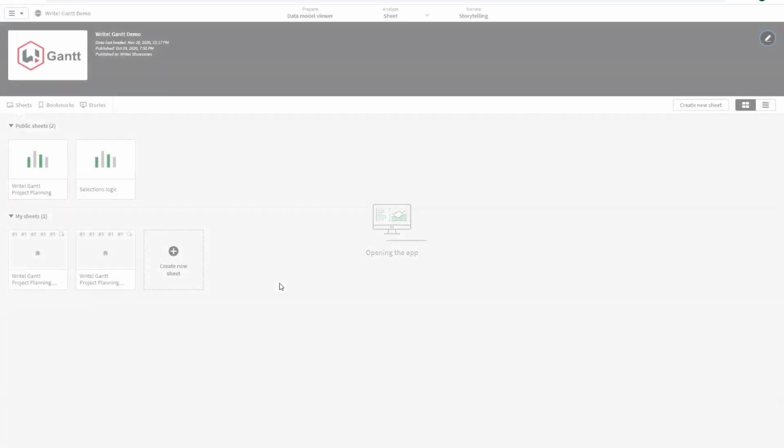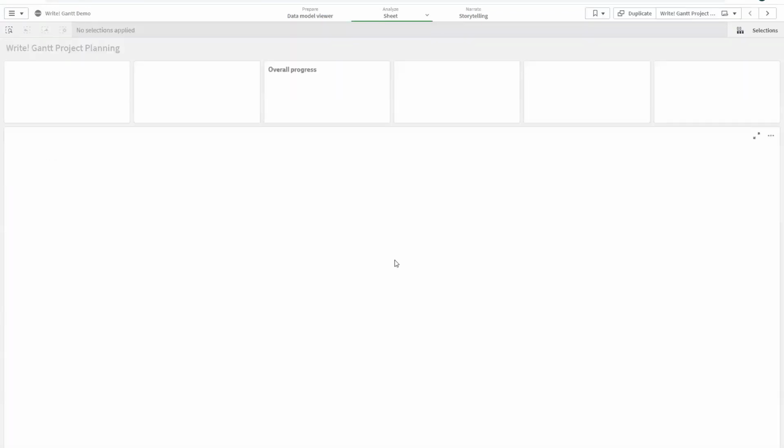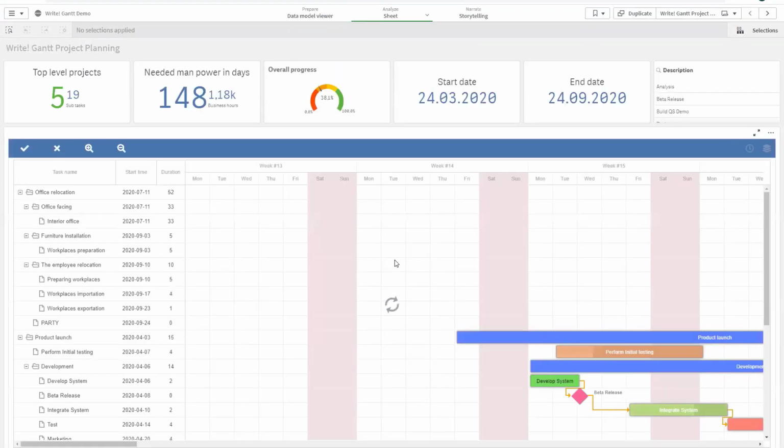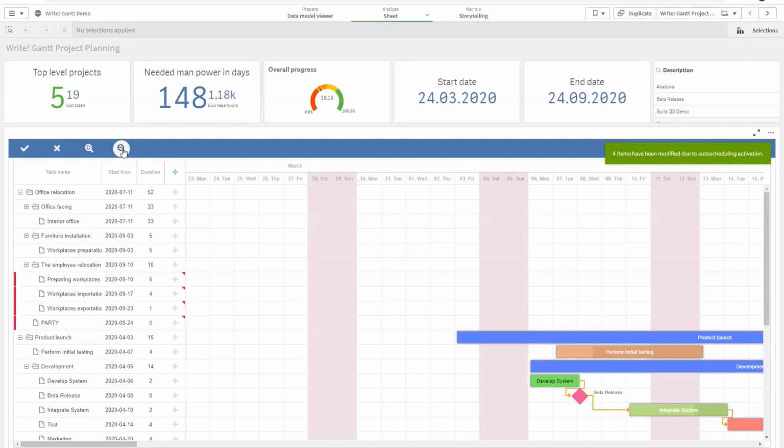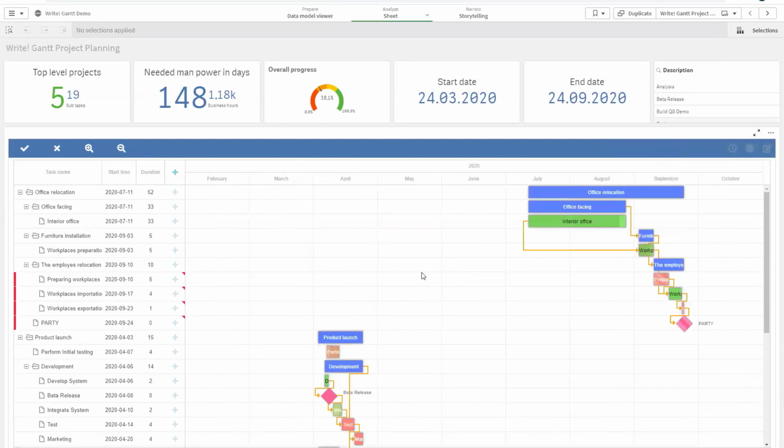Perfect. Because what we have built with Gantt is, as you might know, a solution that allows you to do project management within Qlik. And that's basically what we did here, because within this solution, we allow you to do your project management and visualize it in a Gantt chart. But since we've got 5 years of experience with write back, we thought it might make sense to create an editable Gantt chart.